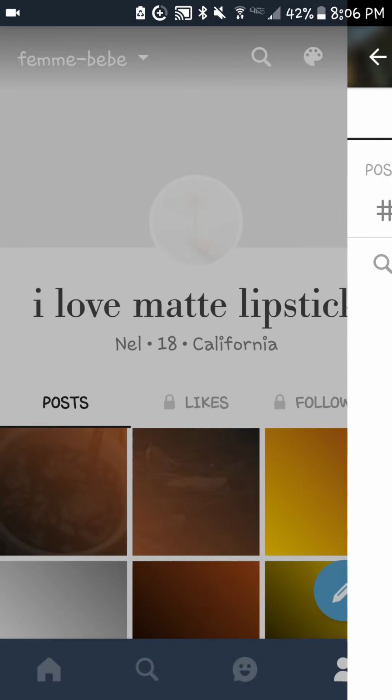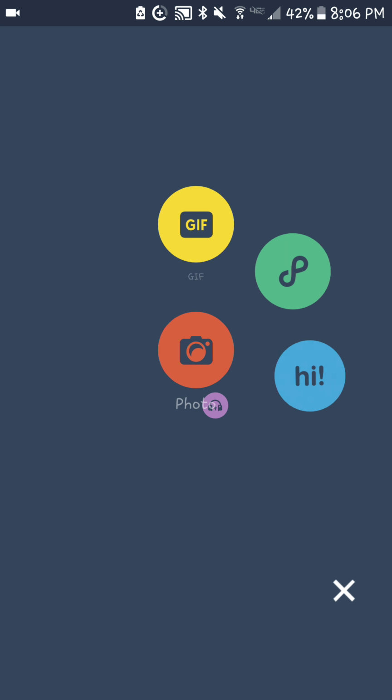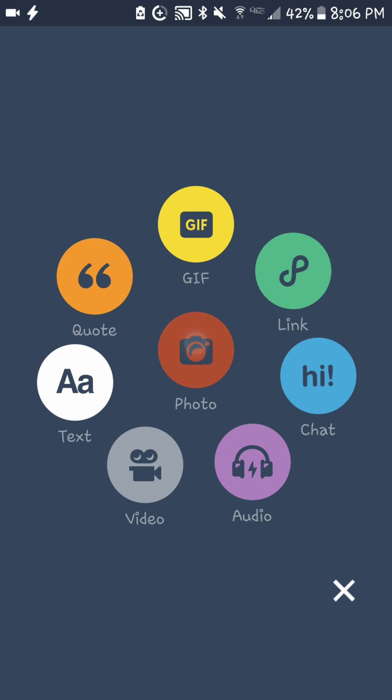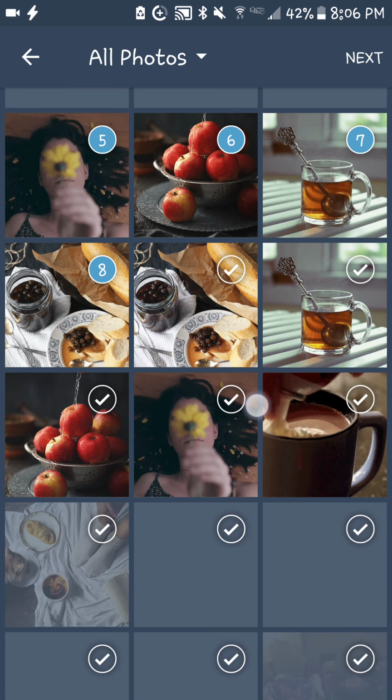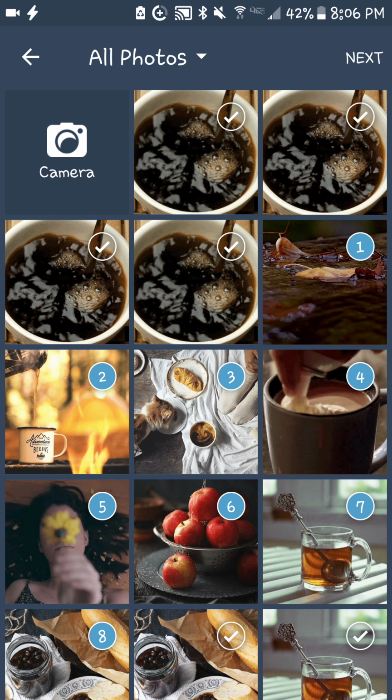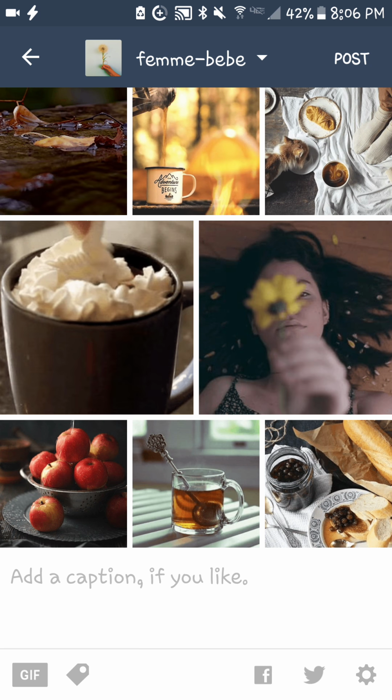So you have to go to the main page, click here, and then go to photo, and then just select the photos you want. So those are the ones I have, and I'm not going to post it again because I do have an already posted version. So you go here, and then you go next.